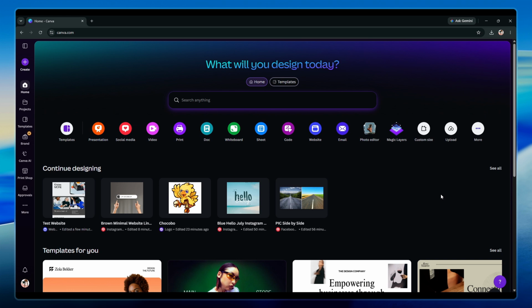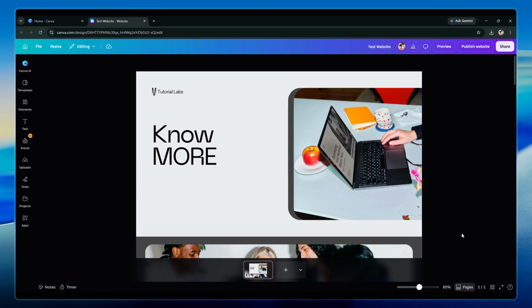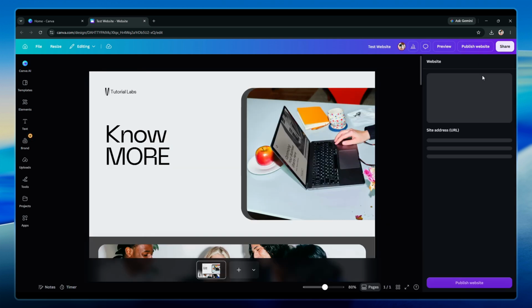First, open your existing Canva website design that you want to convert. Once you have your design ready, direct your attention to the upper right corner of the screen where you'll see a button labeled Publish Website. Go ahead and click on it to begin the publishing process.